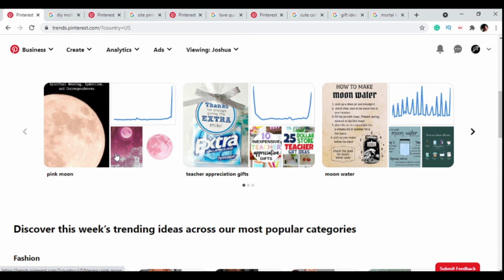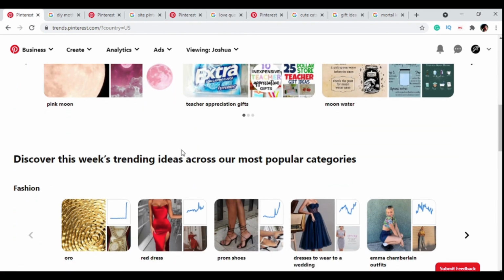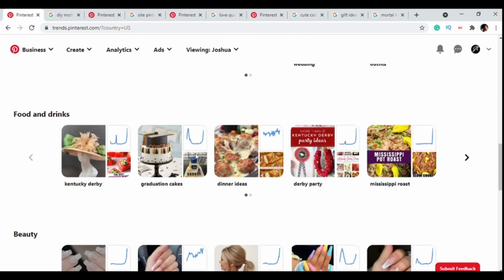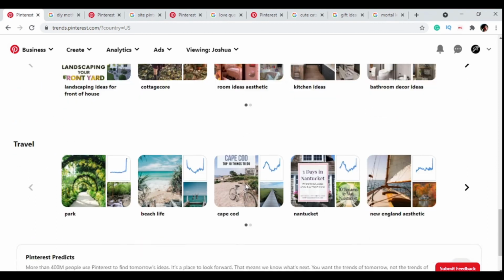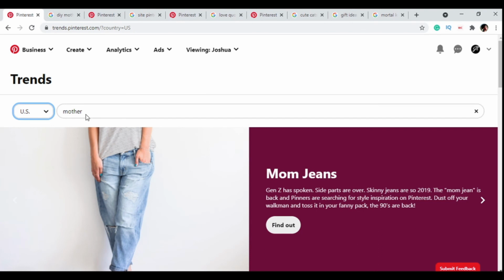So you can see Pink Moon is trending, and I think this is something to do with numerology. So if you have a numerology product, this is a good board or pin idea to create. Then moon water, so this is what has been trending this week so far, and you can see shoes. Okay, I get that. Graduation cakes, and they are listed, so you can see what's trending here.